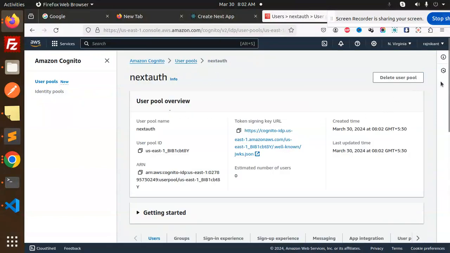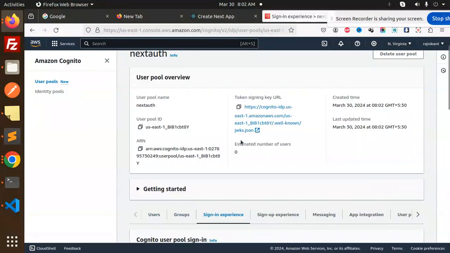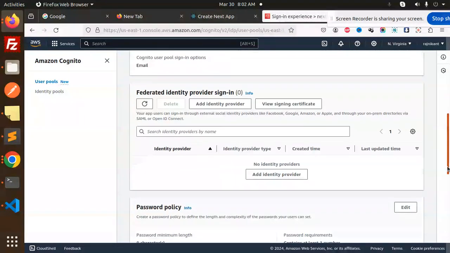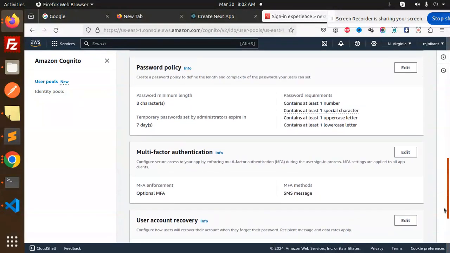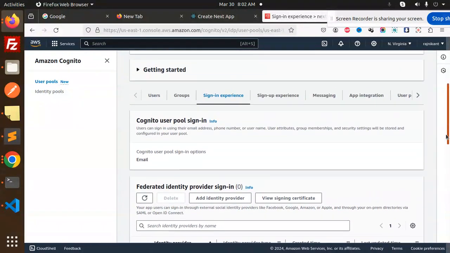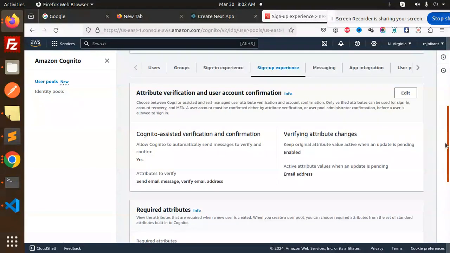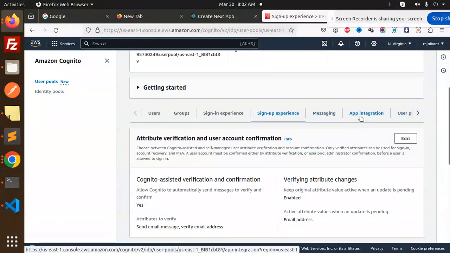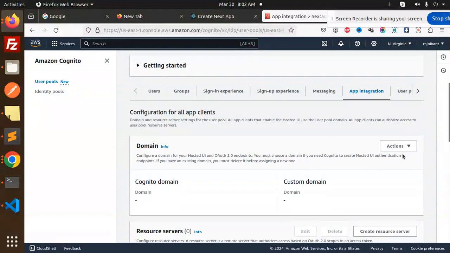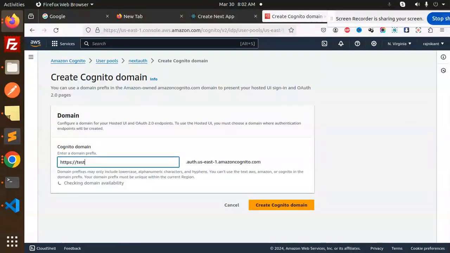After this you have to go with the domains, I suppose. So here we have the sign-in experience: password policy, multi-factor authentication, which is optional. Now moving to the sign-up. What else? This is app integration. So make sure you add the domain. So create a Cognito domain. So this is called the test next-auth.